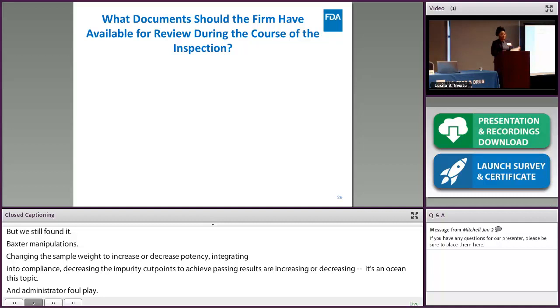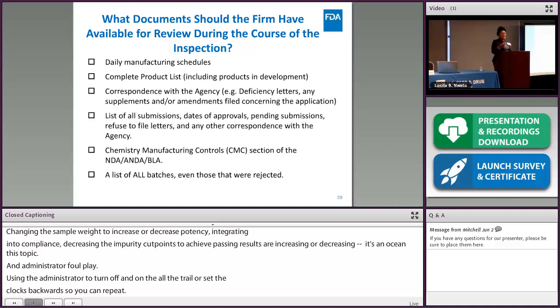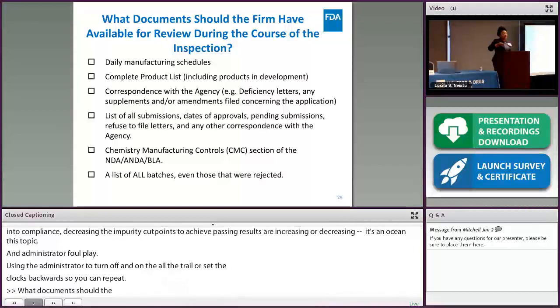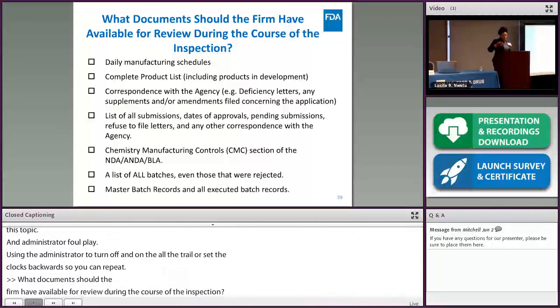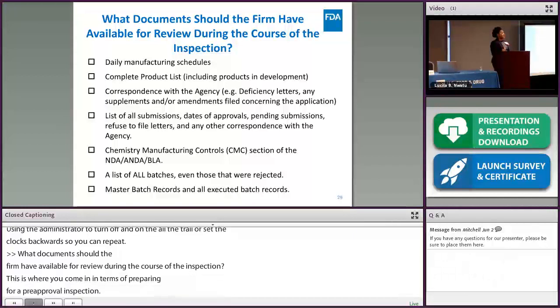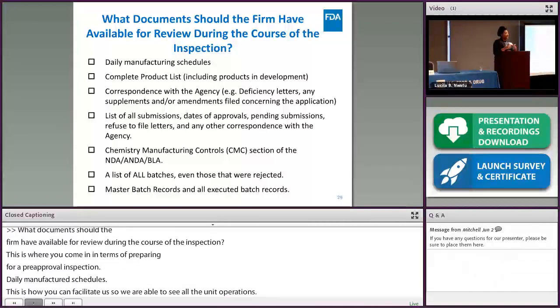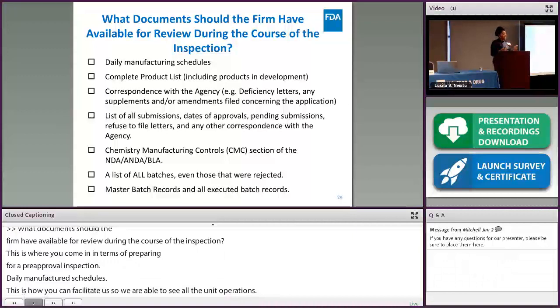So, what documents should the firm have available to review during the course of an inspection? This is where you come in, in terms of preparing for a pre-approval inspection. Daily manufacturing schedules. This is how you can facilitate us so that we are able to see all the unit operations. Again, we may not be able to see everything in one day. So if we have the weekly schedule or the daily manufacturing schedule, it will help us plan our inspection more effectively.